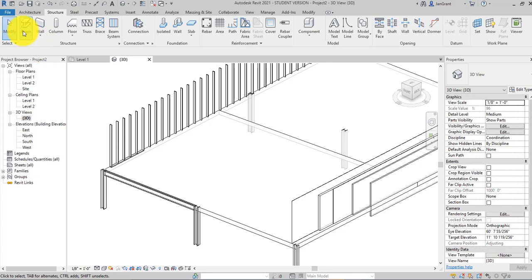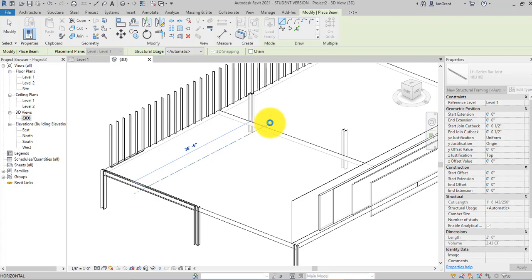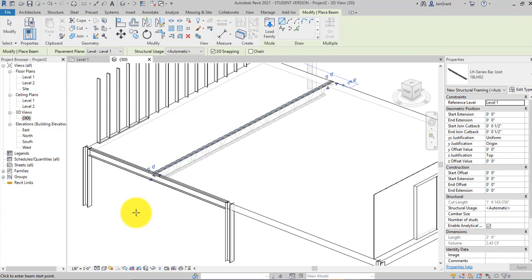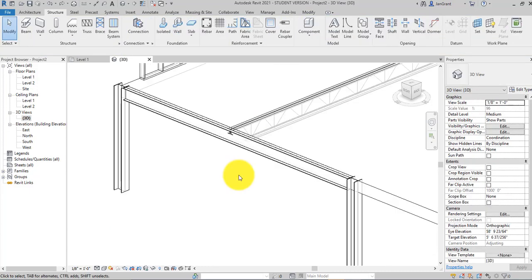I can pick beam, and instead of using a truss, as we saw that we have the structural trusses, we're using it like a beam, but we're using the bar joist. And so now here's some place I'll click, pull my mouse over. I know this would be more of a system. I wanted to show it to you that you can place one at a time, or you can create a beam system. And there's your bar joist. I can escape here and take a look at it.